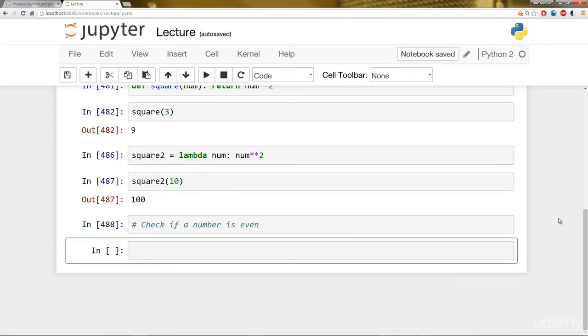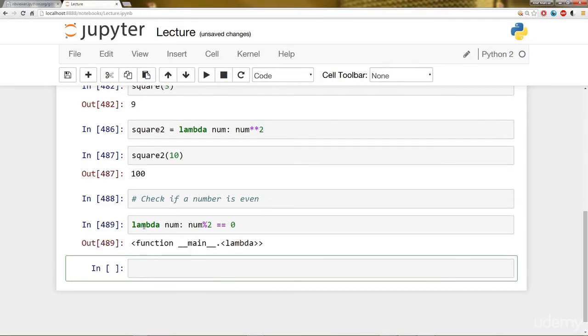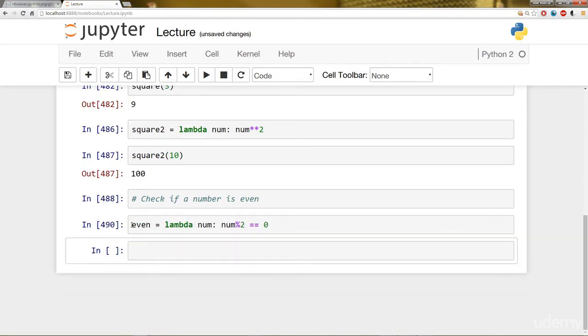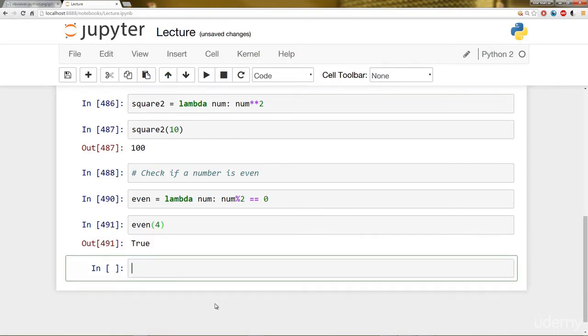So I would say lambda, I want to take in a number, num, and how do I check something is even? Remember, if the mod 2 is equal to 0, then you know it's even. So I'm going to say num mod 2 equal to 0. And there's my even function, or function to return a Boolean, right? So I can set that equal to even, that lambda expression, and now I can check if numbers are even.